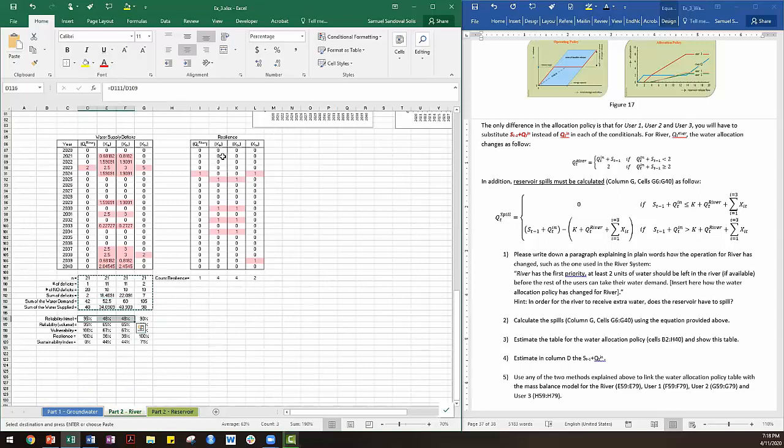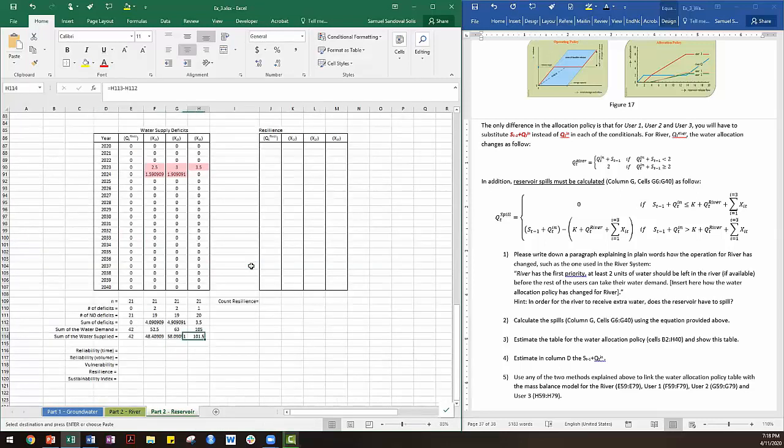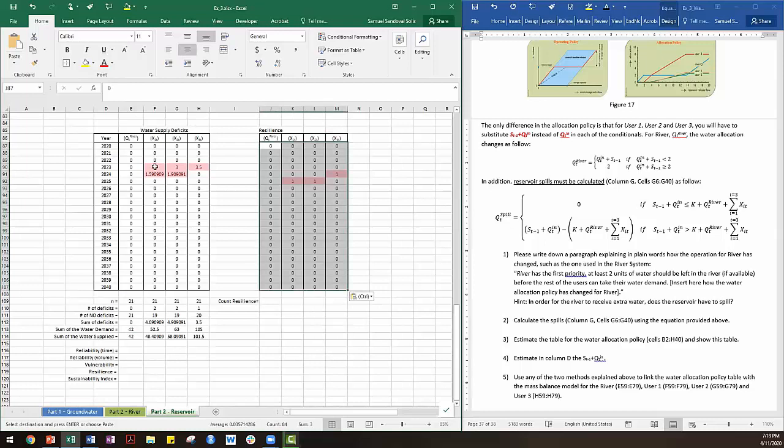We can estimate also the resilience matrix. And again, when it failed, it only recovered until here. That's why we have these 2 ones. And when it failed, it recovered. That's why we have a 1 here.